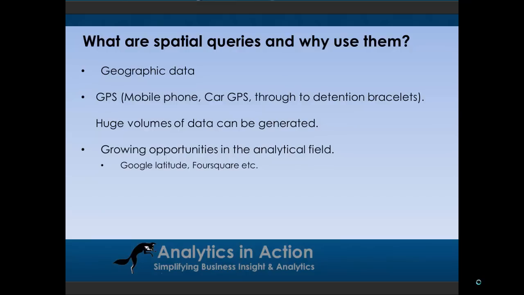And of course, with spatial information, there are huge volumes that are being generated. I work for a company, and every second essentially there are megabytes of information being generated from in-vehicle GPS data.